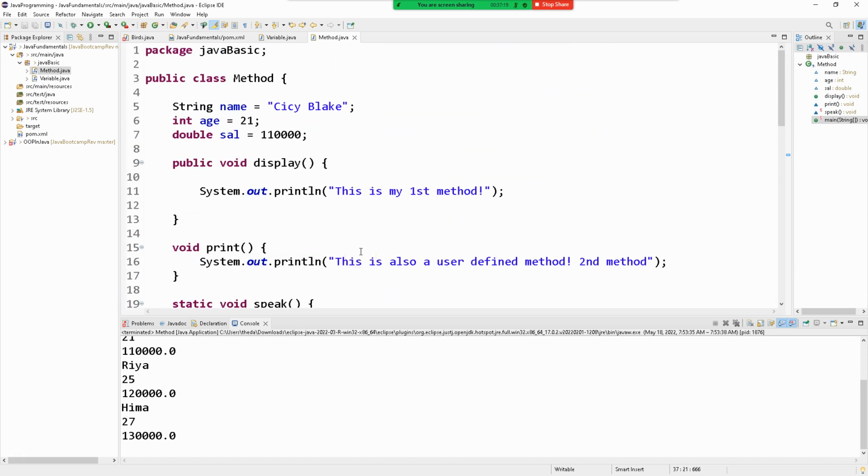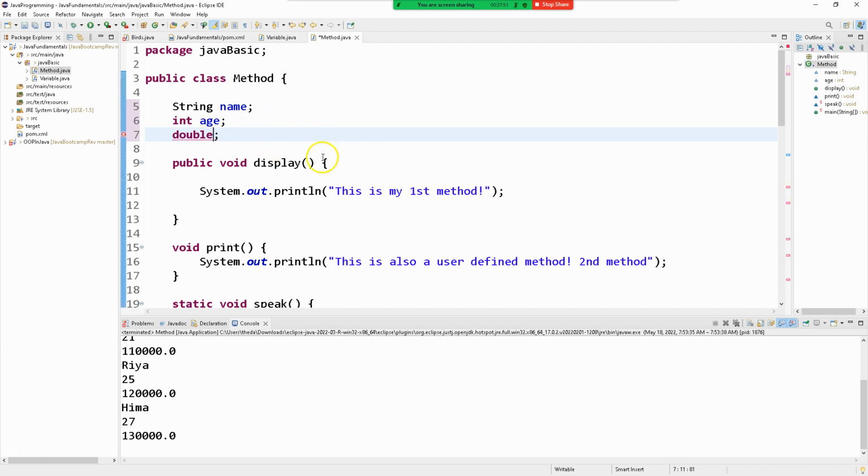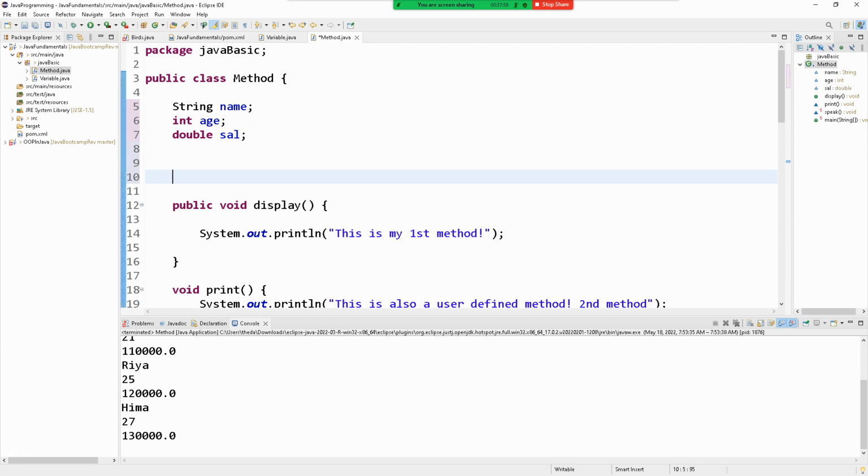So to solve this problem in a very efficient manner, without wasting our time, what we can do is just declare our variables and not define the values of the variables. And double is salary. And now we can generate actually the concept we call constructor. You can type constructor here.